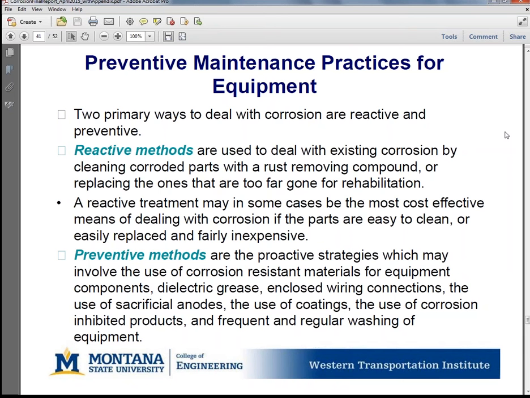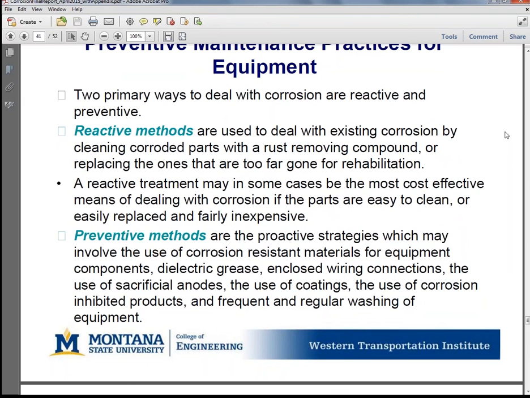Preventative methods are the proactive strategies, which may involve the use of corrosion-resistant materials for equipment components, dielectric grease, enclosed wiring connections, the use of sacrificial anodes, the use of coatings, the use of corrosion-inhibited products, and frequent and regular washing of equipment.